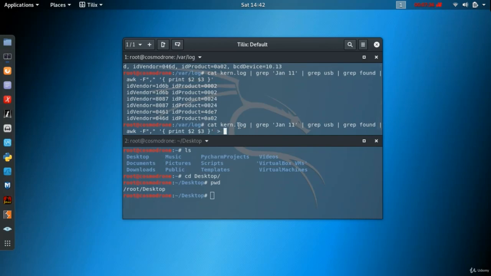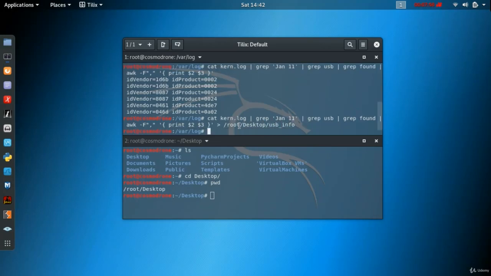And now I'm going to redirect the output. Instead of going to the terminal screen, I'm going to redirect it to /root. The / directory is called the root directory. And then /root/Desktop. And I'm going to save it into a file called usb_info. Hey, and look at that. Our file popped up right here. So this is really kind of cool.